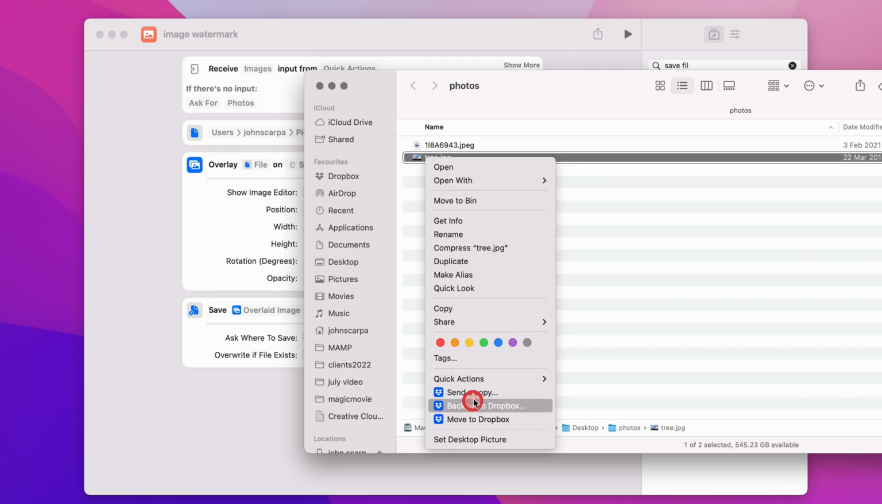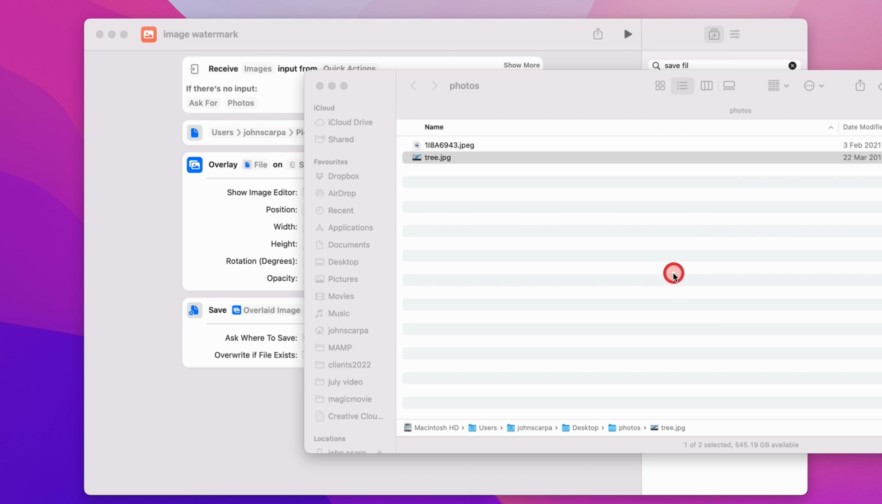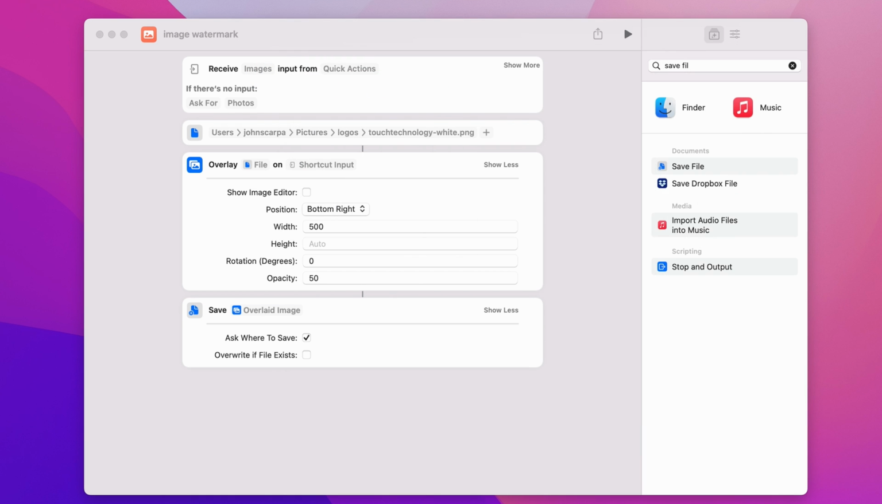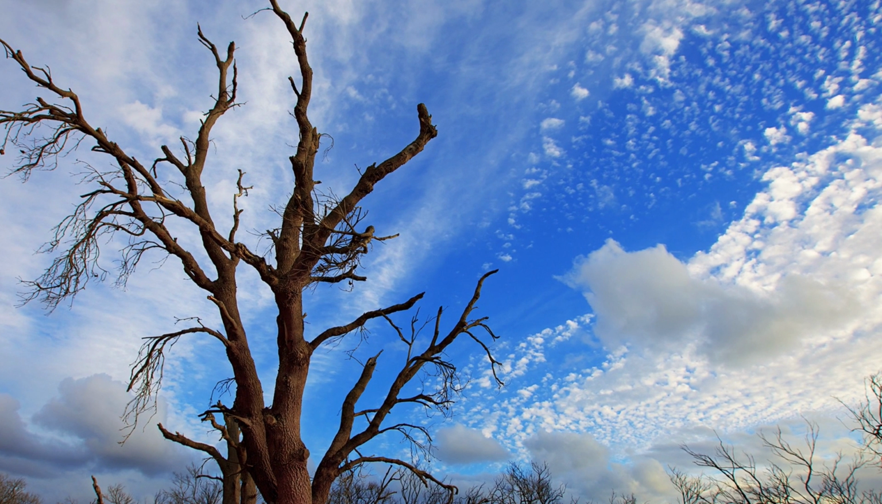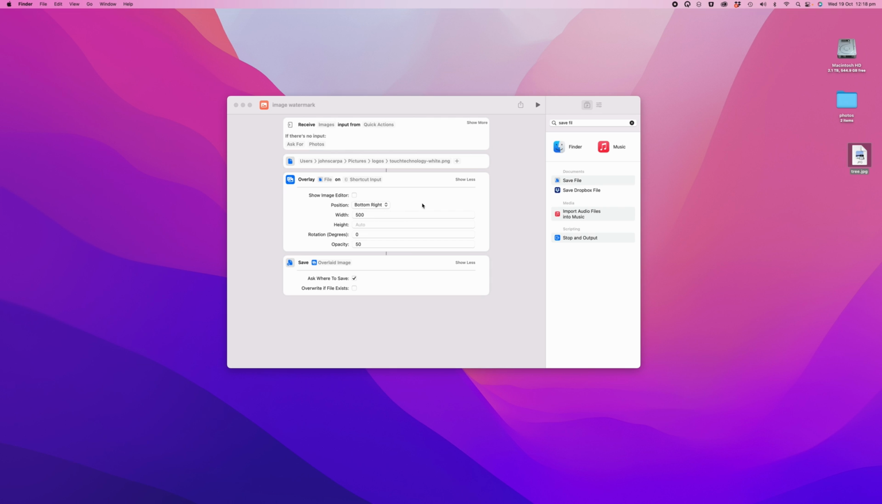So let's have a quick look at this result here. Image watermark, desktop save. So we've gone for the bottom right-hand corner at around that size, which is much more subtle and discreet than having it in the middle of the screen. So you can play around with all those parameters until you're fully happy with the size and position of your watermark.